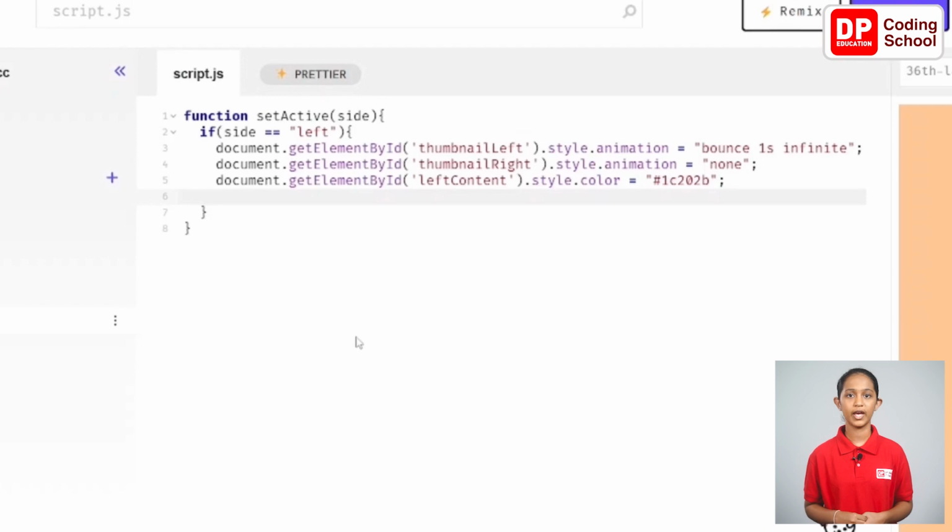Next, from the sixth line, document.getElementById in brackets inside the single quotation. Give as right-content.style.color equal double quotation. Give as hashtag 1C202B inside it and give a semicolon outside the quotation. We give the same color to the right part as well because the letters on that side are not visible even when displayed. Let's call this function in the HTML part and see if the currently created part is correct.